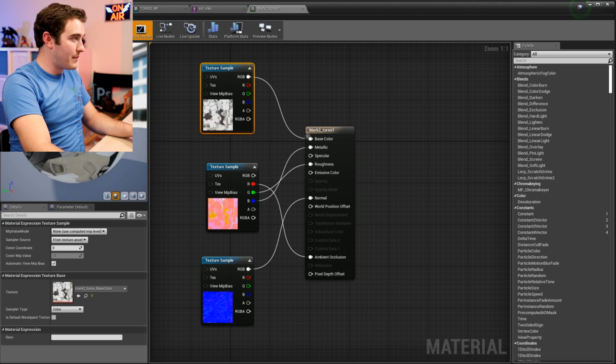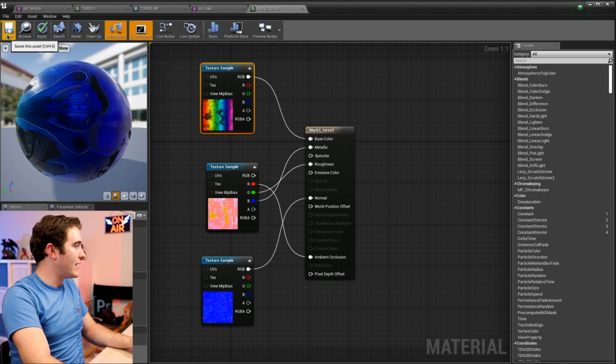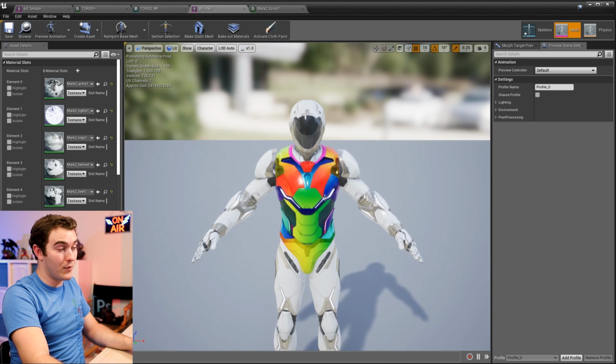And it's this first one that goes into base color yet again. Change it to base color edited. It's gonna take a second, it's gonna update. I'm gonna go ahead and hit save, and you'll see automatically what has happened.